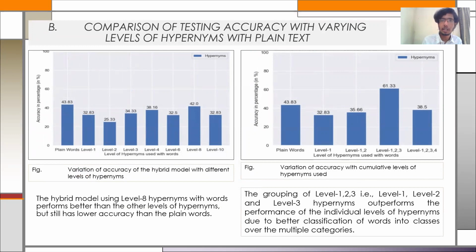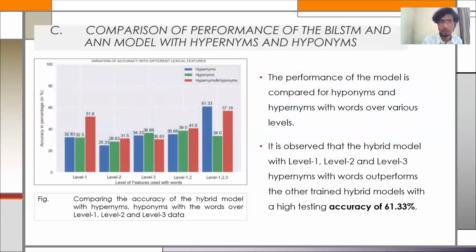So the comparison of the testing accuracy with various levels of hypernyms with plain text. Since we have decided that hypernyms alone attribute a more contextual meaning, we vary the levels of hypernyms along with the plain text. It can be seen that the hybrid model using level 8 hypernyms with words performs better than other levels of hypernyms, but it has still lower accuracy than plain words alone. And the grouping of level 1, 2, and 3 hypernyms together outperforms the individual level of hypernyms due to better classification of words into classes across different categories.